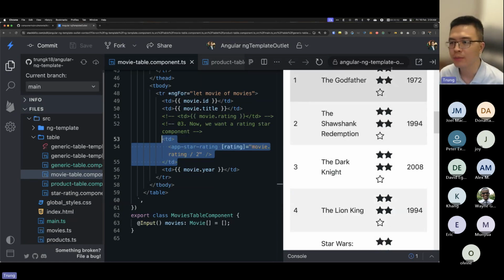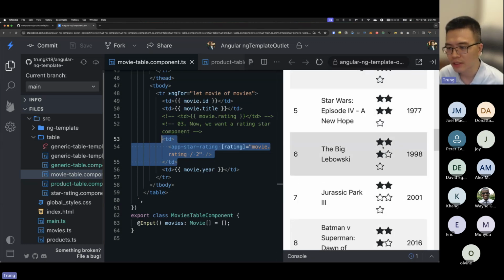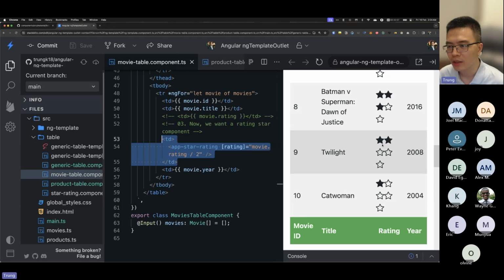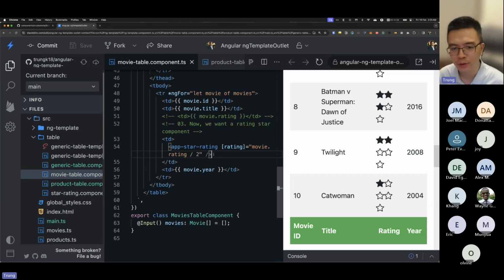So you can immediately see there's a 4-star, then below there's a 3-star, then a 2-star and a 1-star. It is more visualized. And I do rating divided by 2 because the movie rating is on a scale of 10 and we only have 5 stars. But this is a tiny detail.